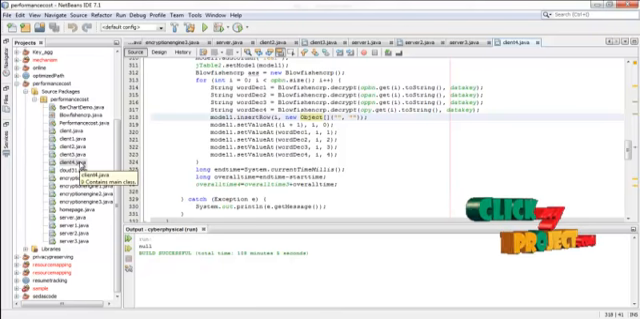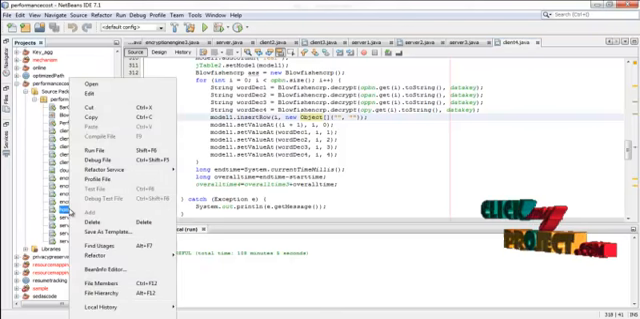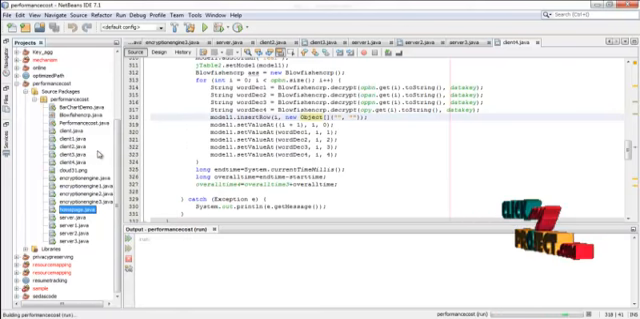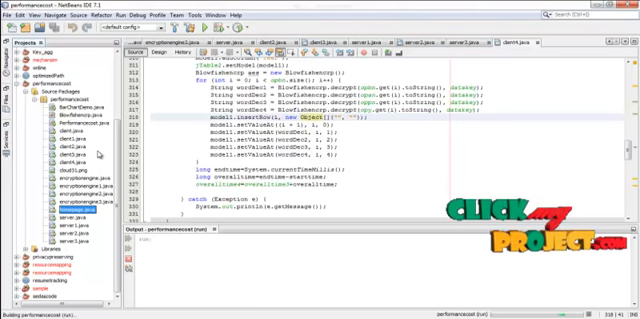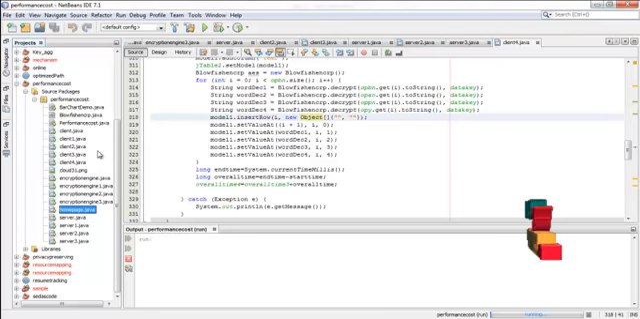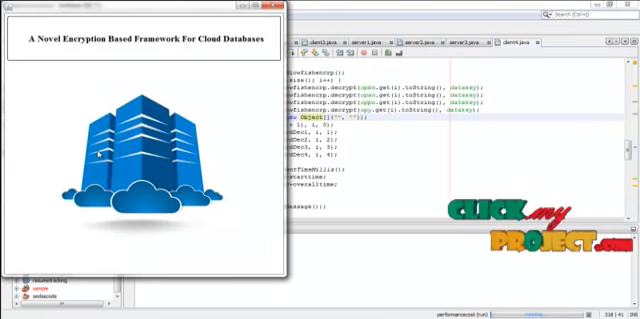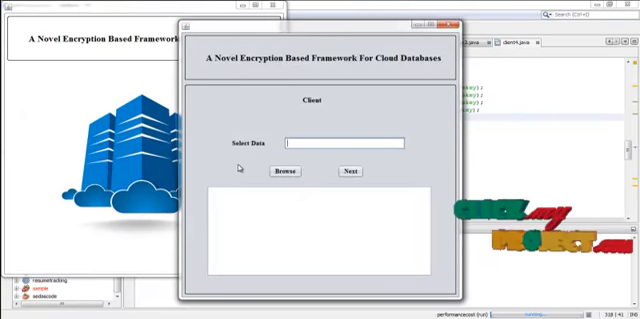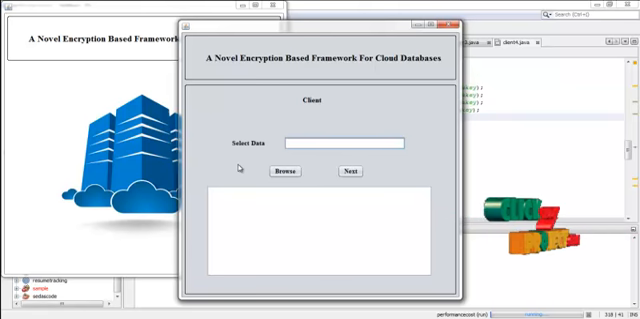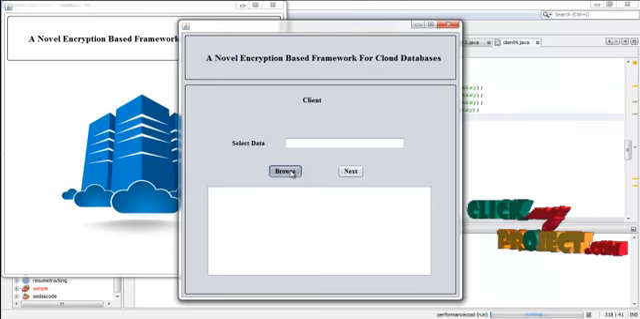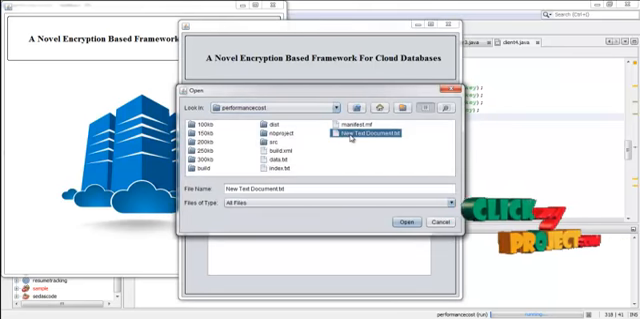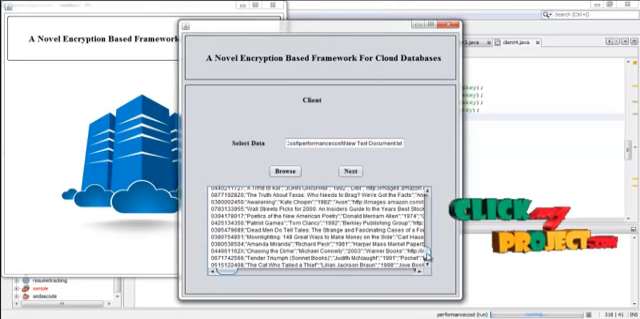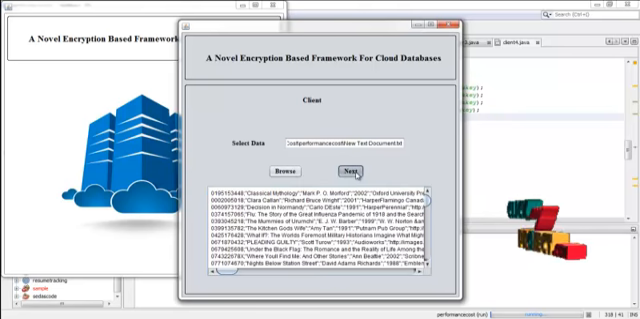Let us see the demo of the project. First of all, run the homepage.java. Right click the homepage.java and select the run file option. Now press this image. Now select the data set by using the browse button. Now select the new text document.txt. It is the data set. These are the contents present in the data set, and then press next.